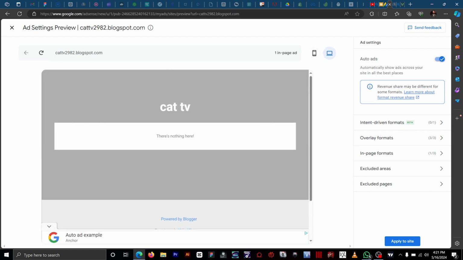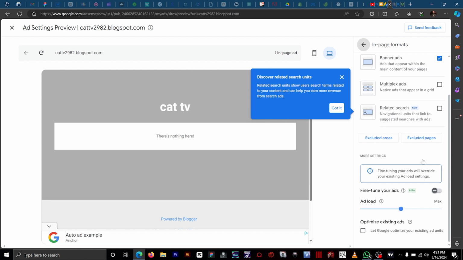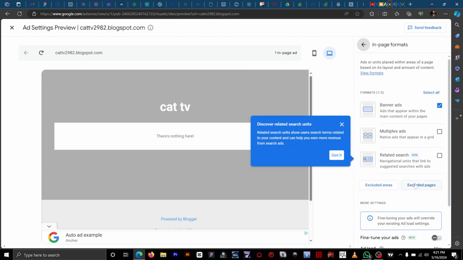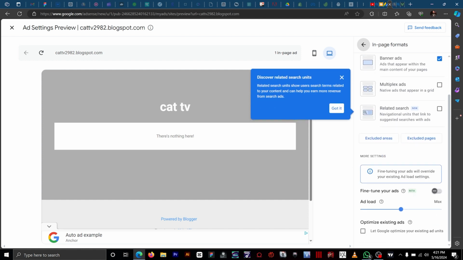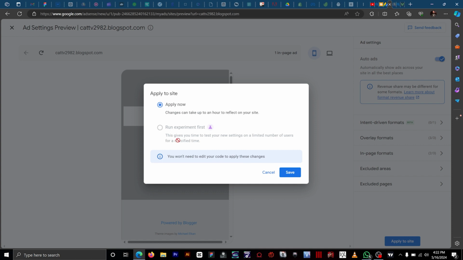It's a one-page ad. You can make your ad multiple pages. Right here you can make it multiple pages, multiplex ad, related search, whatever feels good to you. Then once you're done doing that, you click apply to site.